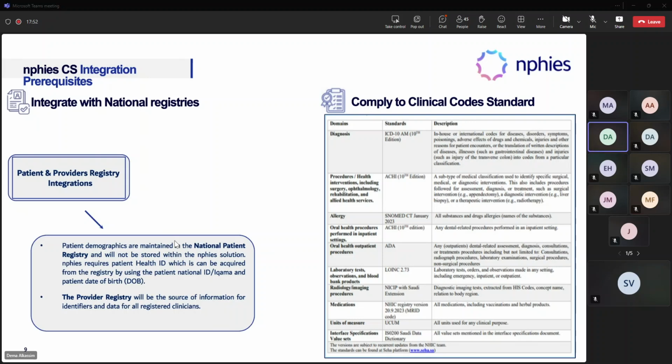And the second prerequisite is to integrate with the provider registry, which will be the source of information for identifiers and data for all registered clinicians.